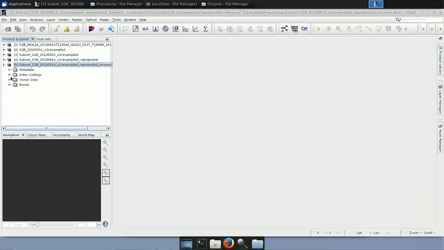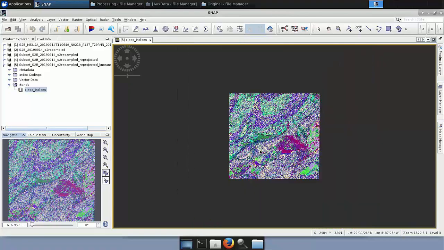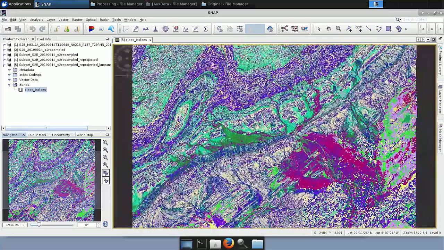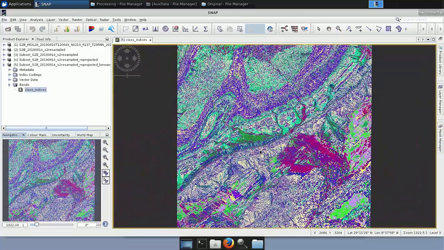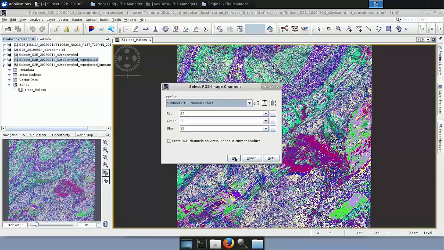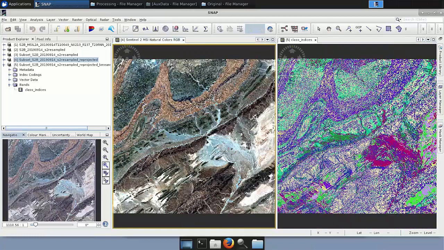I'm having this product, I expand it, and in the bands, I see the class indices. I double click on it. And here we can see the classification. We can zoom in and zoom out a bit so that these pixels will become more clear. This is quite a good classification. If I open again the reprojected image before the classification and put them one next to the other, we will see that it quite well corresponds to reality.